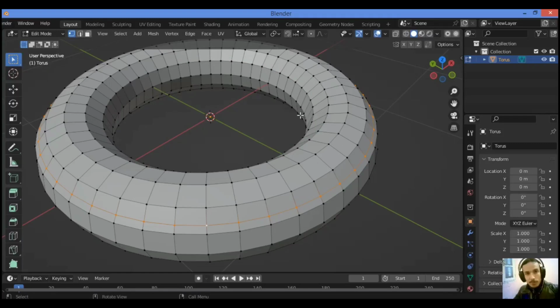And that's it for this tutorial on how to fix an edge loop and make it straight.